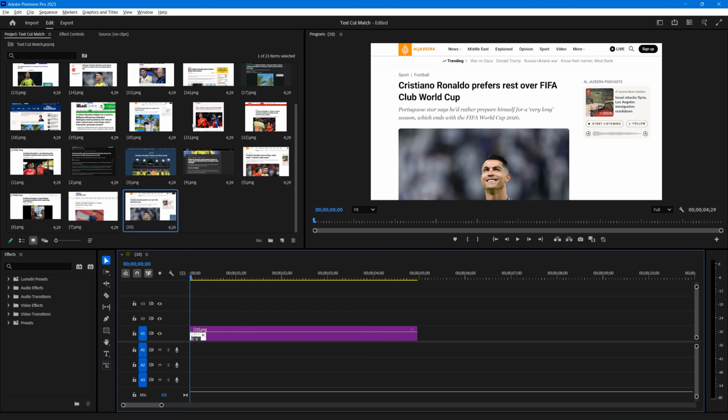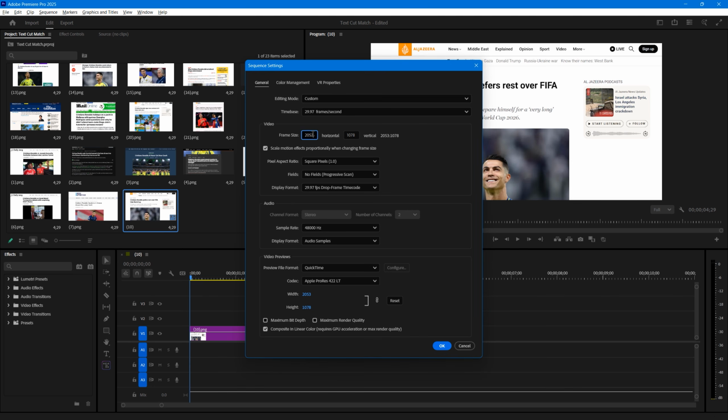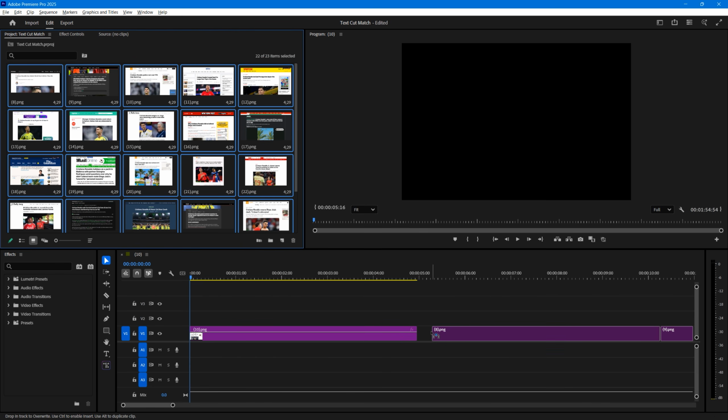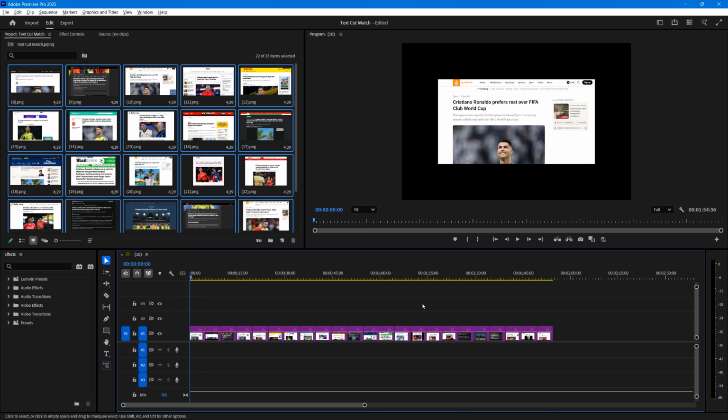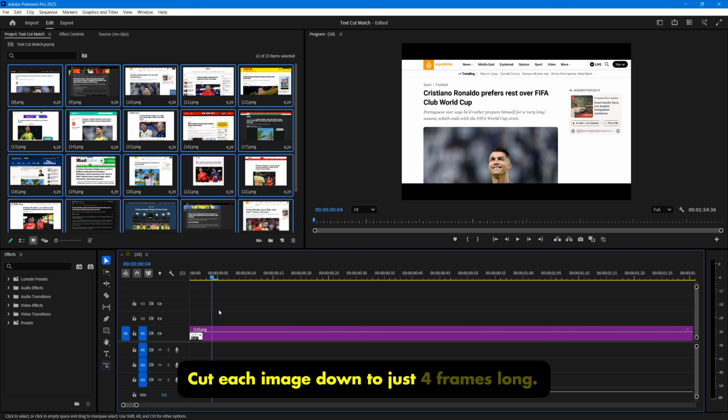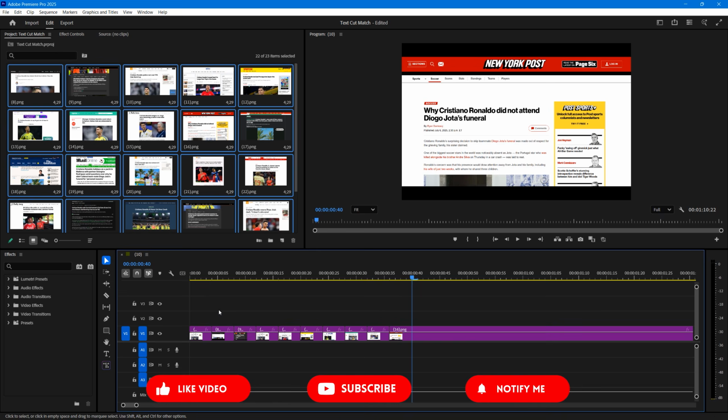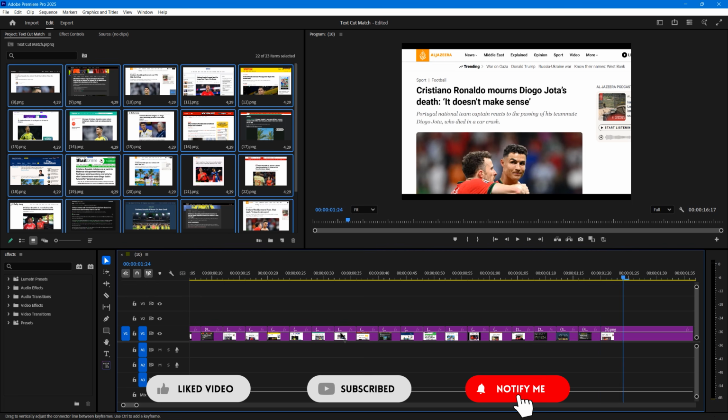Alright, now let's open Premiere Pro. Create a new project and set your sequence settings to 3000 by 2000 pixels. Once that's done, import all your screenshots into your timeline. Cut each image down to just 4 frames long. This way they'll switch really fast and give you that match cut vibe.